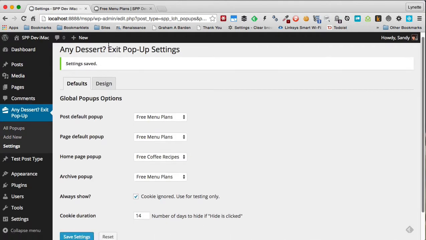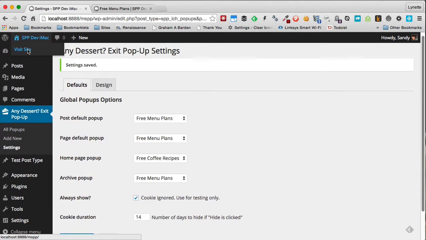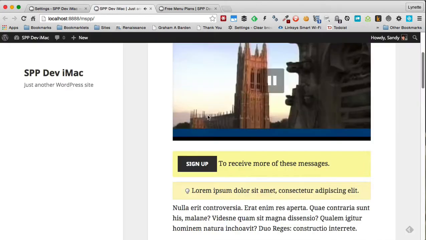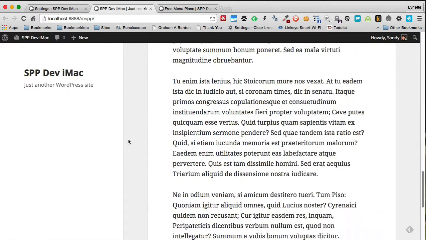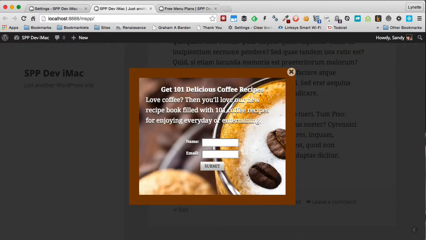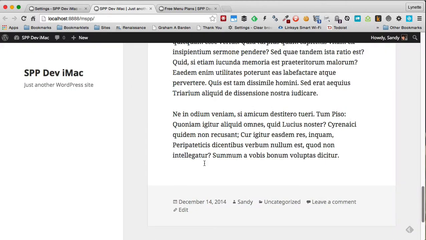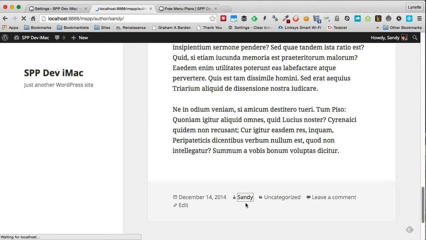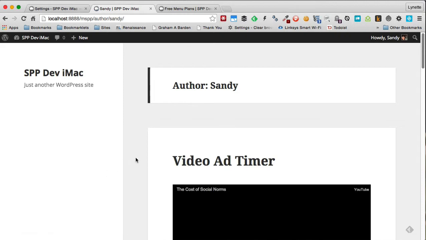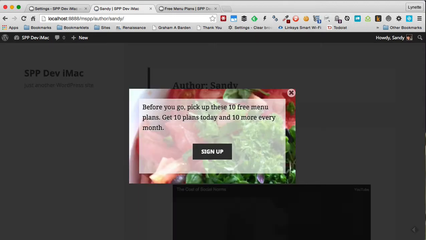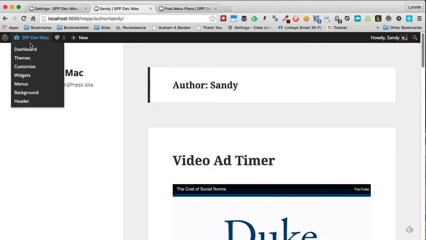We save. Then this time we go to our home page. Okay, this is our home page, and if I want to exit, there's my coffee one. And let's go to the categorize pages. Let's see here, that's a category page, and that would be a different pop-up menu.